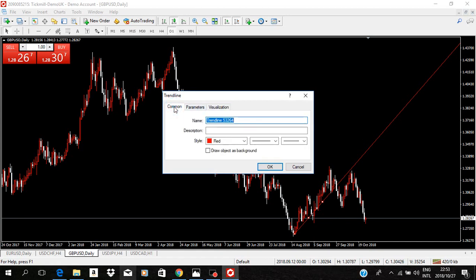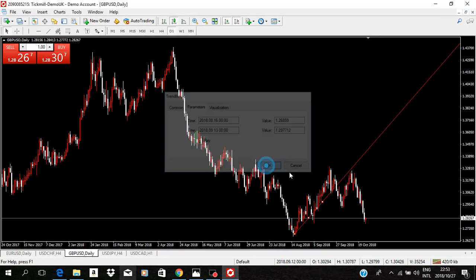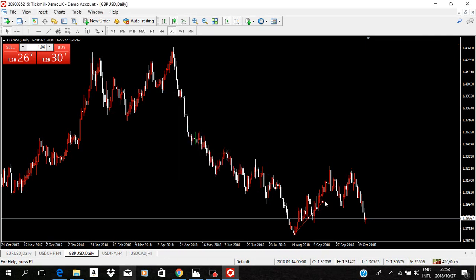Let's see something here. Okay, parameters, and then you unlink. Let's see something. Okay, I'll just do that again. You come to trend line and then you put your trend line. Okay, let's redo this. Trend line, and then you select your trend line.